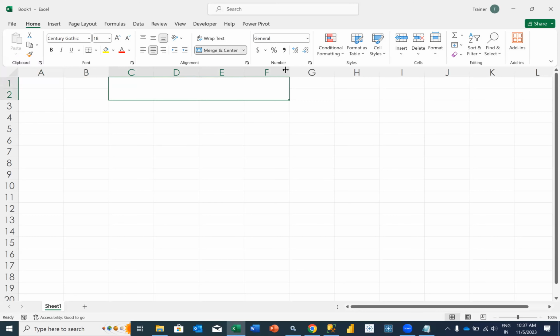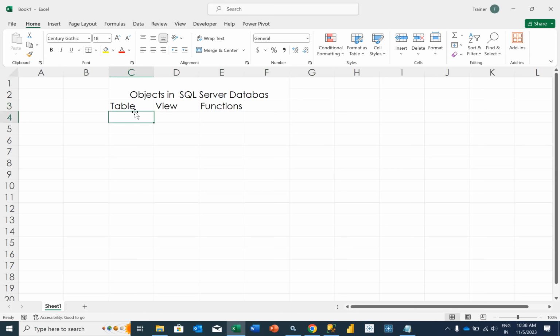Index is a function actually. Here, it is a very different topic altogether. So I'll probably start by saying, if you look at objects in a SQL Server database. When we talk about objects, the first thing which will come to our mind is table, views, function. This is what you have learned so far.